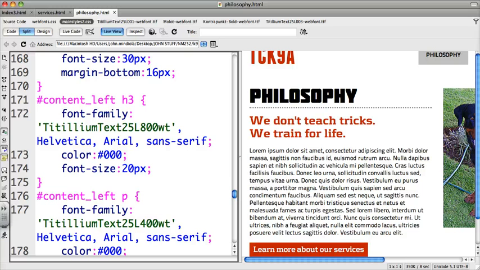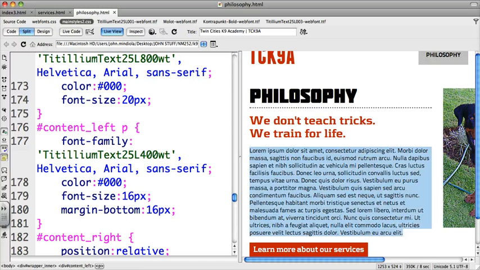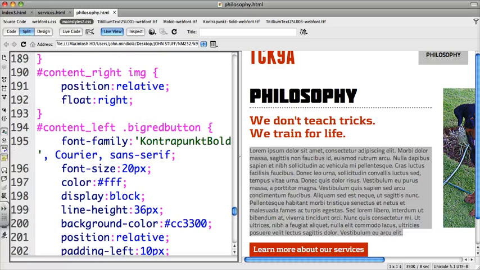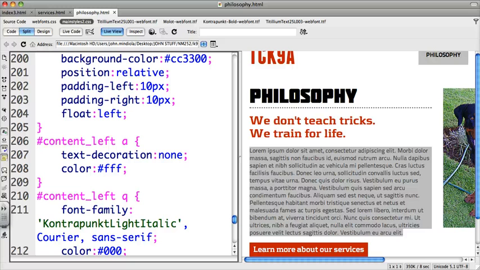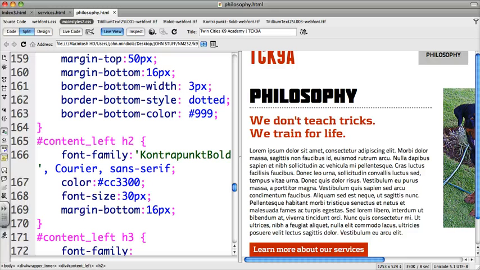I'm going to skip this for now. Then I had a content left P, which is for paragraph. In other words, the paragraph text, the body text right here, is formatted as such. Here's the content right container, that div. And then here's content right image, so how images are going to be when they're in the content right div. Also set up is what an anchor is going to look like in the content left, and things like that. So that was fine for this. I had the heading 1, heading 2, and then the body text for that.